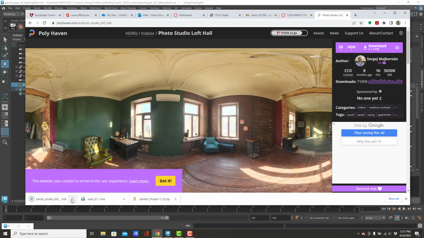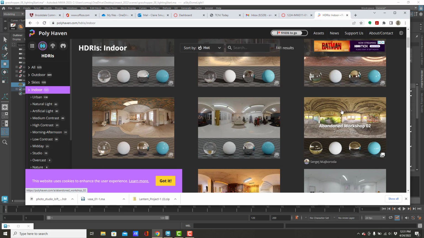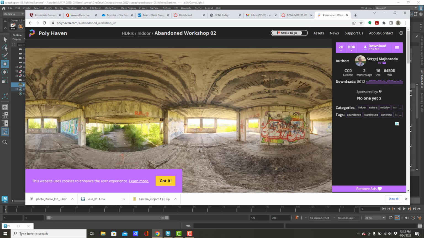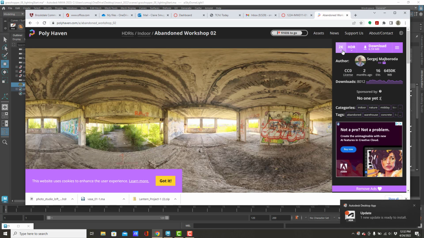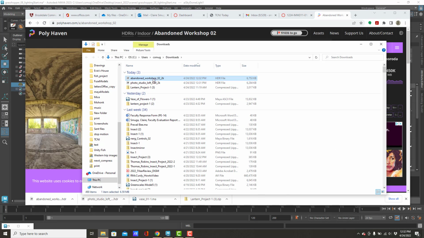So you can see my computer is downloading that. And you know, it doesn't hurt to get a couple of them while you're up here, so maybe I do like this abandoned workshop. Oh yeah, that looks fabulous. So 2K HDRI, let's download this one too. And now this one is also downloading. These things are going straight to my downloads folder.